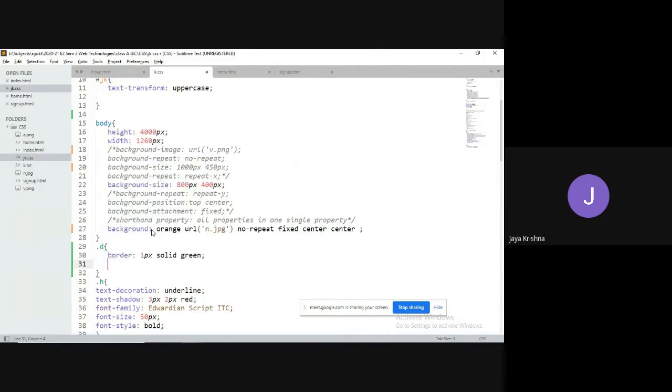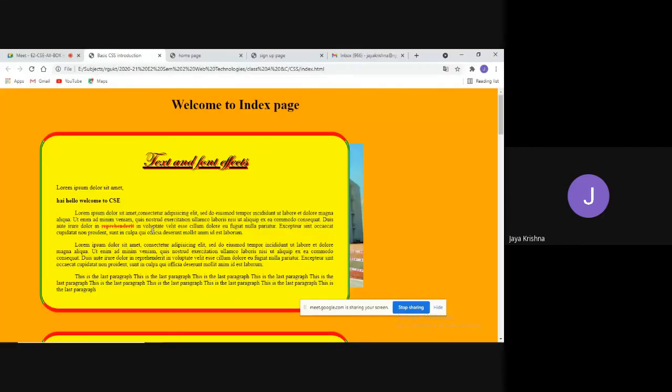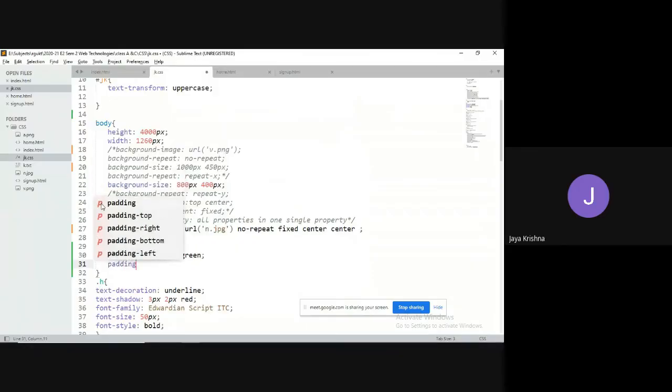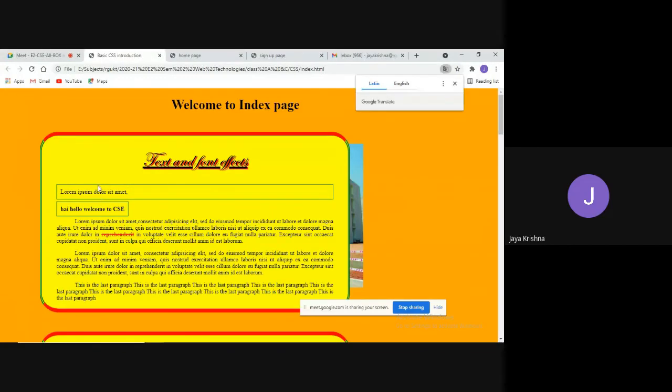Observe first. I will go one by one so that you will get clarity. There is minor space between this text and this border. Here also, this text and this border. If I would like to increase the space between the border and the content, then I'll go for padding. For example, I am going with 10 pixel, so on all sides I would like to have it. Observe, on all sides it has increased.